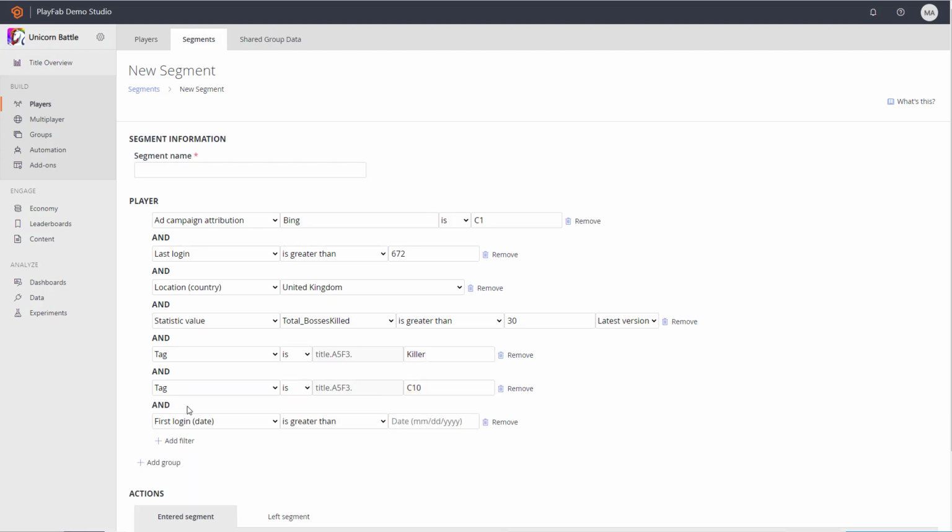And one last thing I would like to put in my segment is give me all the players who fit all of those parameters, but also that spend more than $10. So now we have a typical player where we've spent money to acquire this player. He stopped playing for one reason or another. He had a lot of fun in the game because he killed more than 30 bosses. And he also spent money in the game.